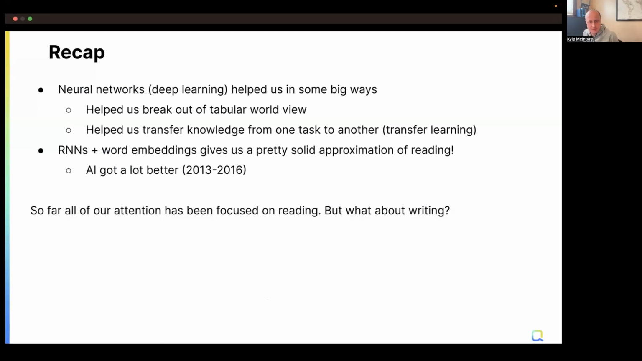What we saw was that neural networks and deep learning helped us in some really big ways. Prior to these concepts, we were trapped in this tabular worldview of data that was preventing us from reading the text in order correctly. Neural networks, owing to their flexibility, helped us break out of a tabular view of the data. And they also helped us transfer knowledge learned on one task to another task. And this was a really big deal.